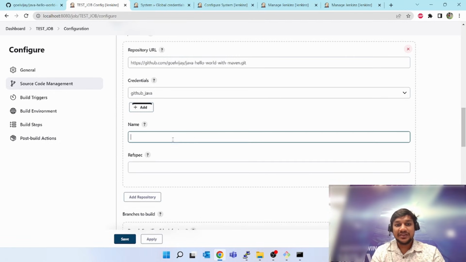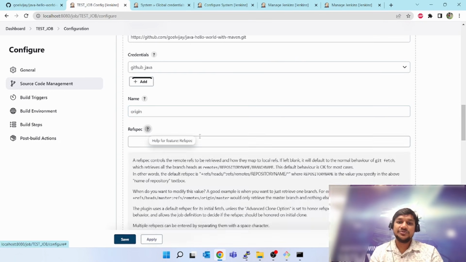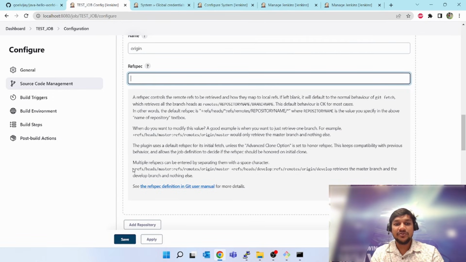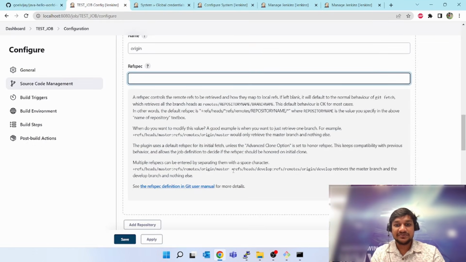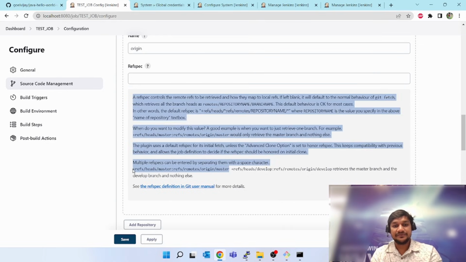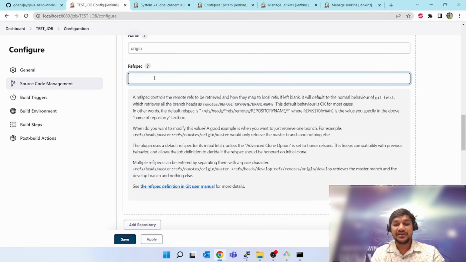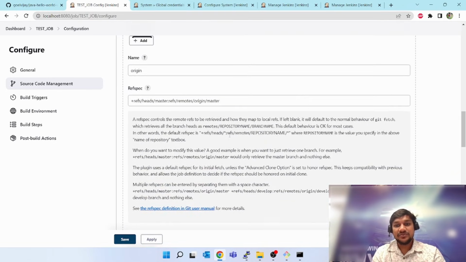Click on advanced. Here you see the name and refspec. Origin is the name of the repository. If you do not give anything, it will also work and give some random name, but it's better to give a name, origin. Refspec: suppose you have multiple branches and you do not want to download all of them, so you can give one refspec. I am going to download only the master branch. Only the master branch is here, so I will give a refspec. You can also copy this refspec specific to master, but this is not necessary. If you do not give any refspec, it will download all the branches, but at the end this part is mandatory.